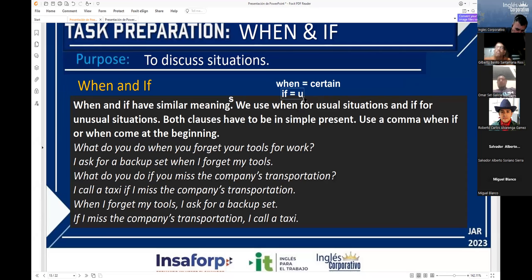But if is uncertain, it's a possibility. So you say, I will give you the money if I see you. And if you don't see me, then I don't give you the money, right? So the other one is more certain. I will give you the money when I see you. So when is certain, if is uncertain.